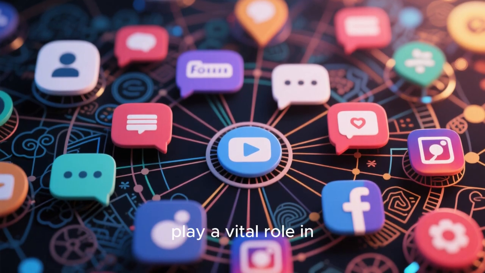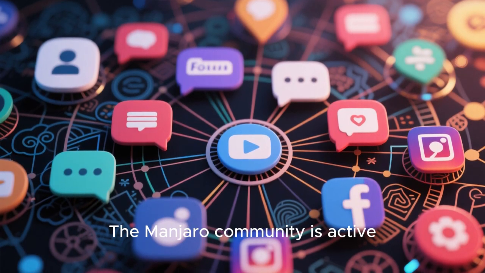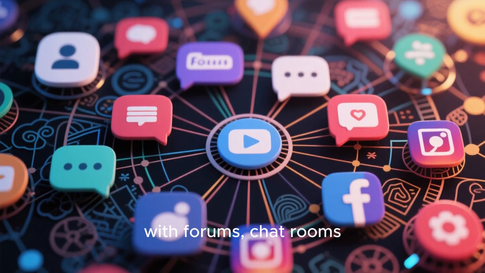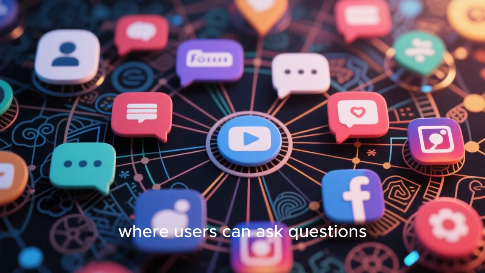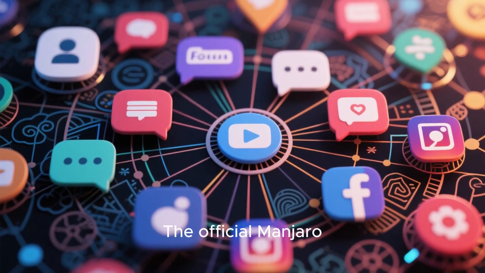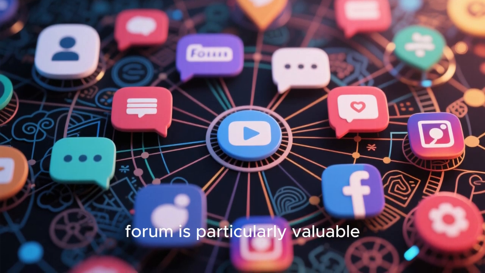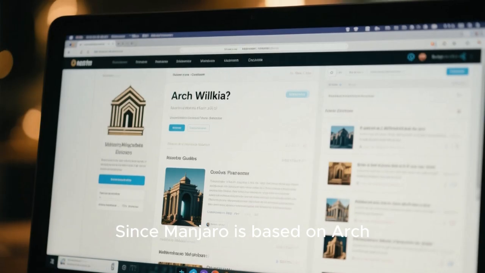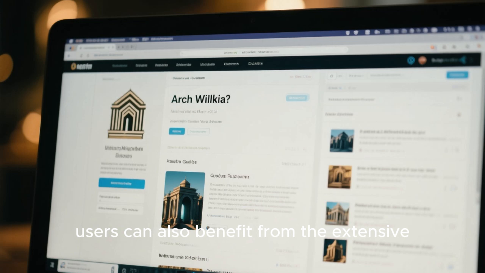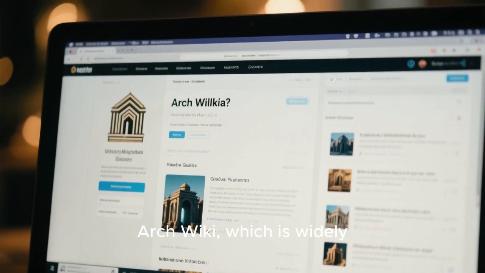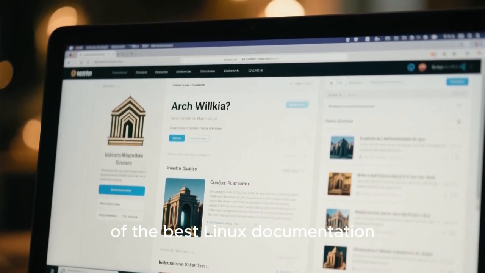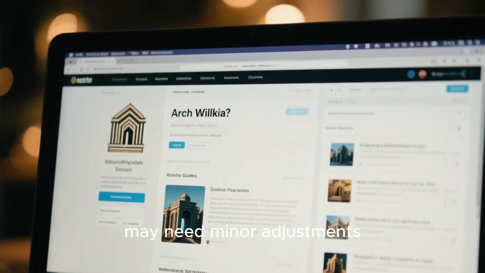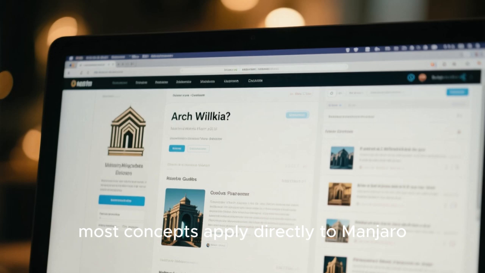Community and documentation play a vital role in Manjaro's success. The Manjaro community is active, friendly, and supportive, with forums, chat rooms, and social media channels where users can ask questions and share knowledge. The official Manjaro forum is particularly valuable, offering guides, troubleshooting advice, and announcements about updates. Since Manjaro is based on Arch, users can also benefit from the extensive Arch Wiki, which is widely regarded as one of the best Linux documentation resources available. Even though some Arch-specific instructions may need minor adjustments, most concepts apply directly to Manjaro.